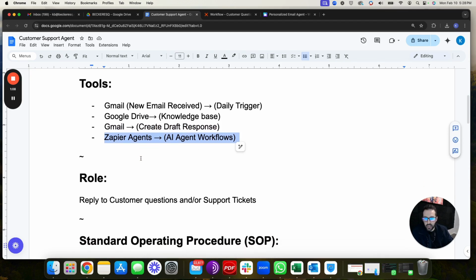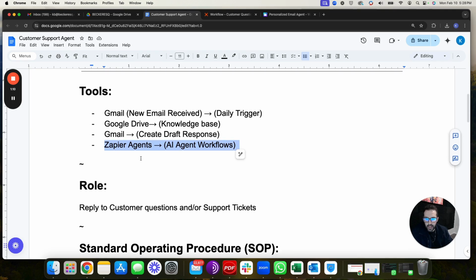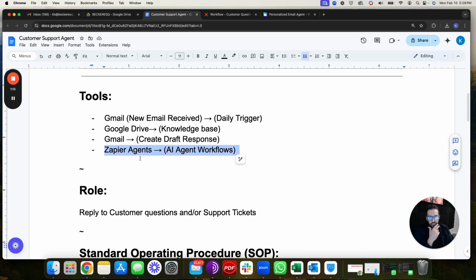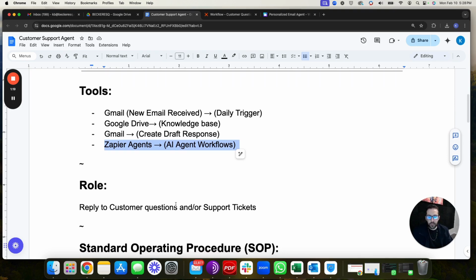As you recall in other demos, as you would give a set of instructions or standard operating procedures to a human employee, we're going to do the exact same thing for an agent. We're going to have a role, an objective, a desired outcome. And so the role that we're filling here is basically customer support, to reply to customer questions and or support tickets that we might receive.